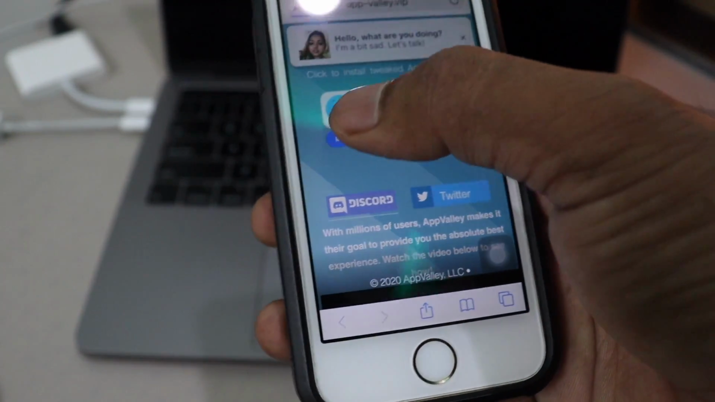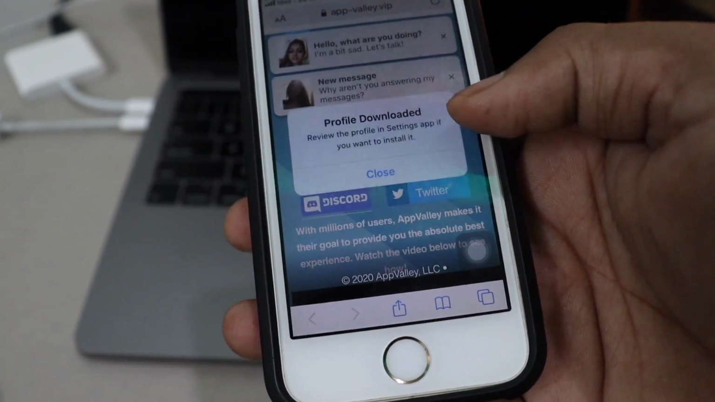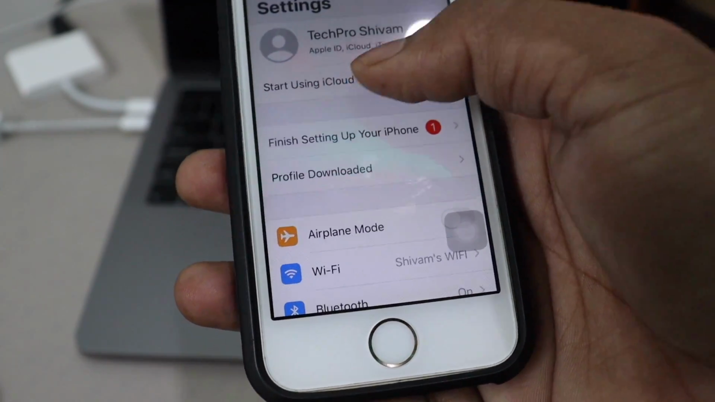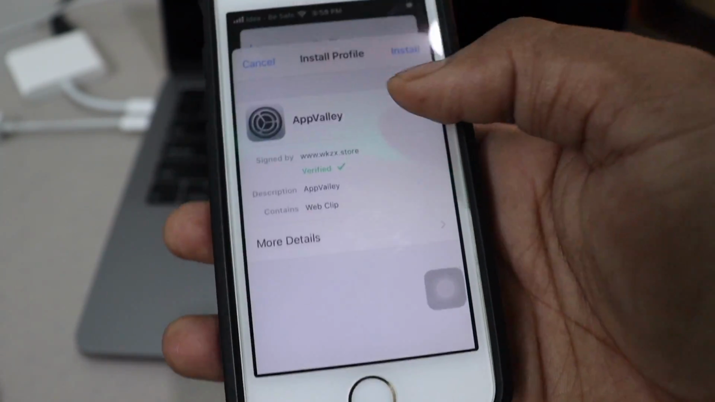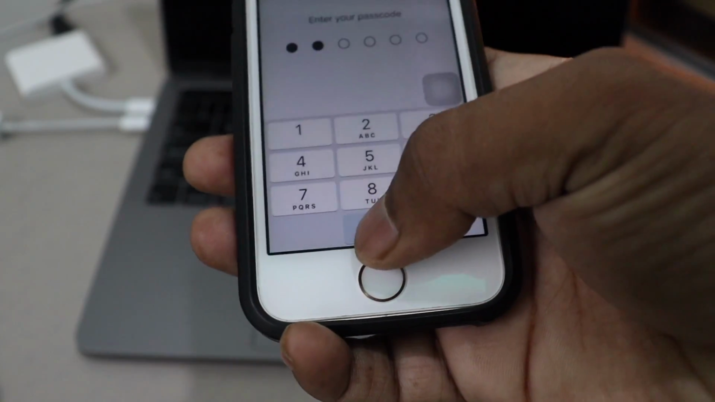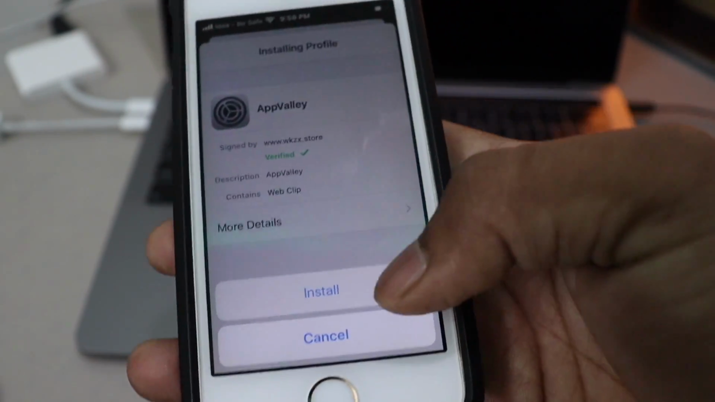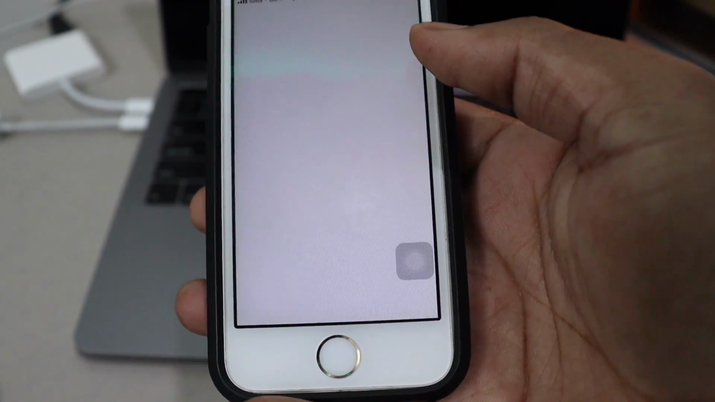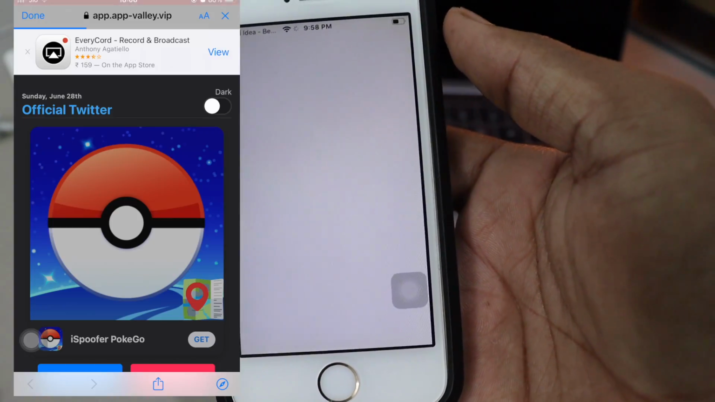So head over to App Valley website, I'll link it down below in the description. Install the profile. Now go to the settings, and there we go. You can see the profile downloaded. Click install and provide your password, and then hit install for the downloading profile. So once you've done that, as you can see, App Valley is on the home screen.